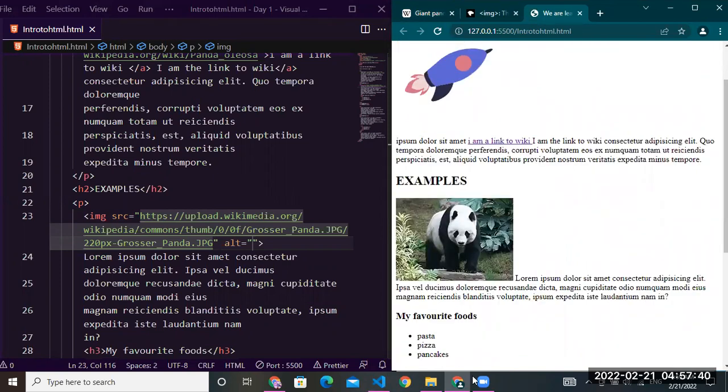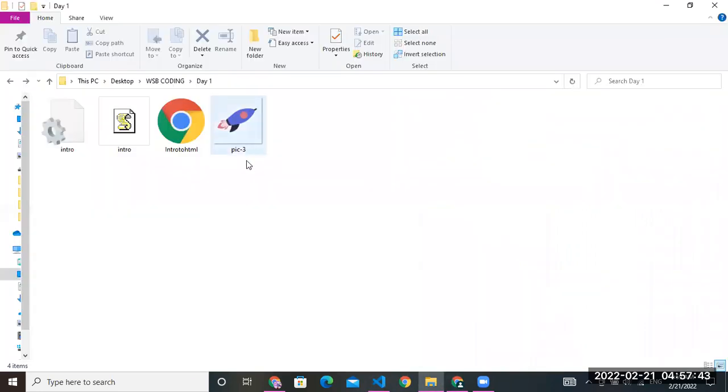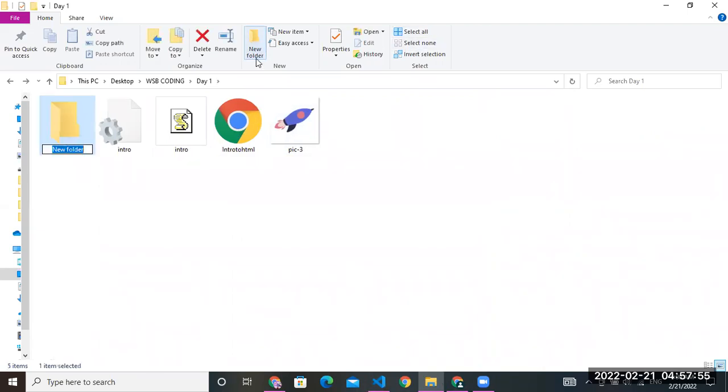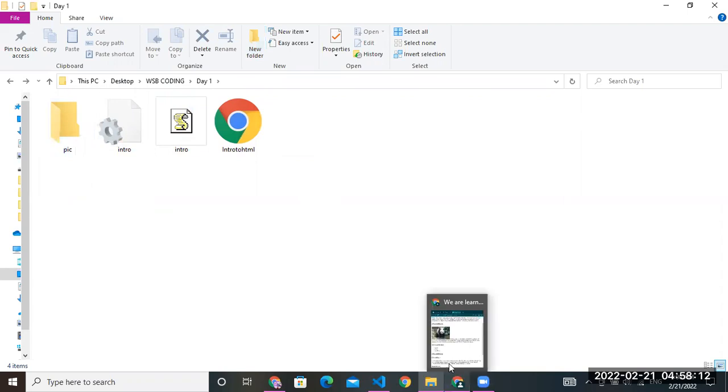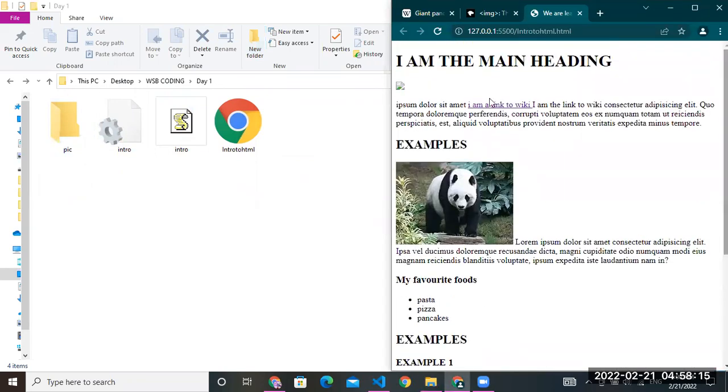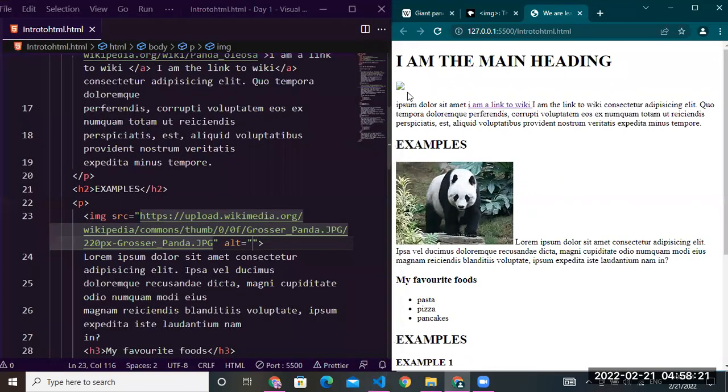Now what if the image you have used here is not in the same folder where we have saved our HTML document? What if this image is in a different folder like this? Let me show it. In this new folder called pic, let's transfer this image to this folder. Now let's see what happens. Our first image here is gone because the link is broken.